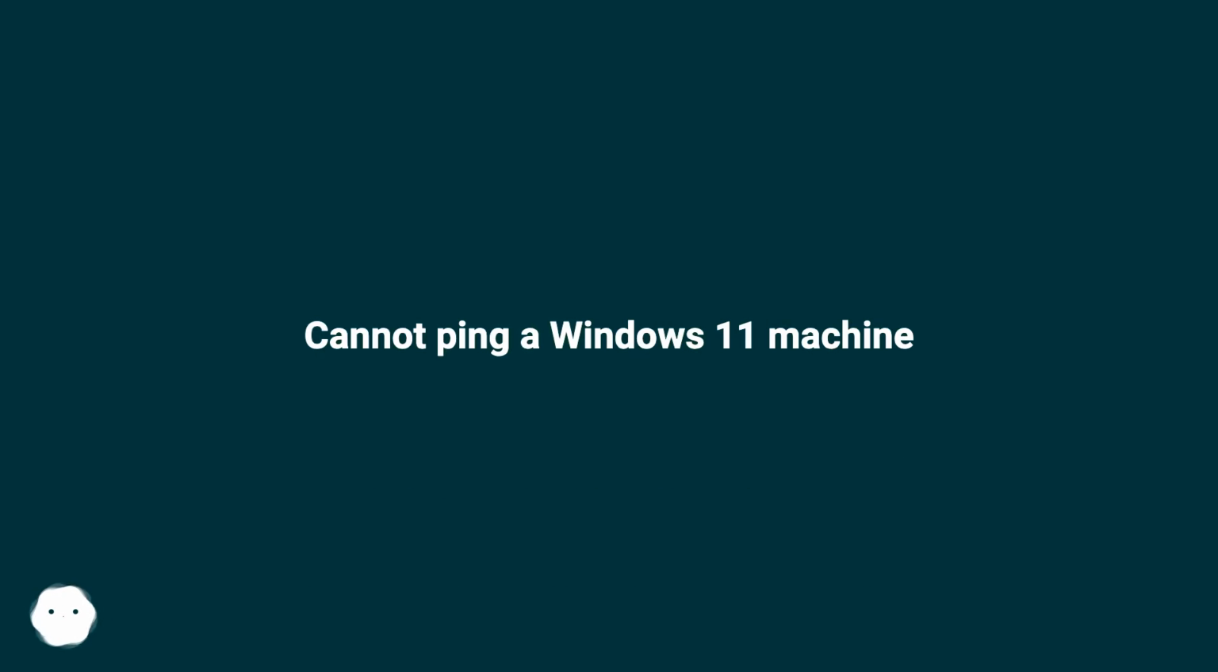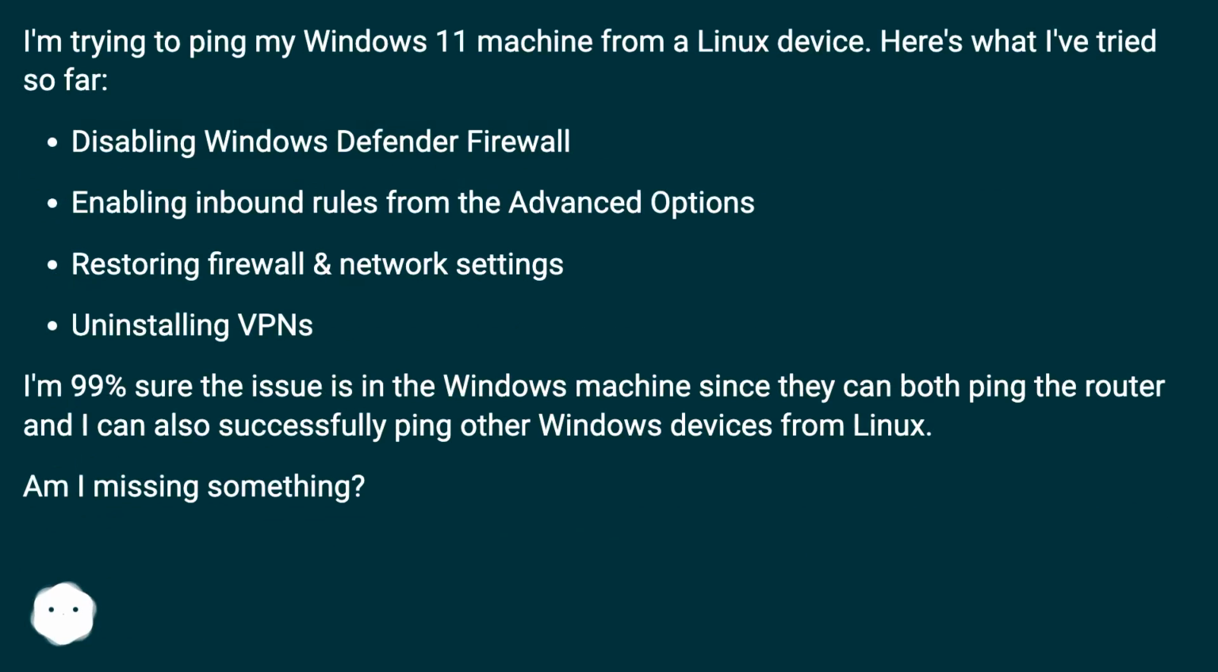Cannot ping a Windows 11 machine. I'm trying to ping my Windows 11 machine from a Linux device. Here's what I've tried so far. Disabling Windows Defender Firewall. Enabling inbound rules from the advanced options. Restoring firewall and network settings.